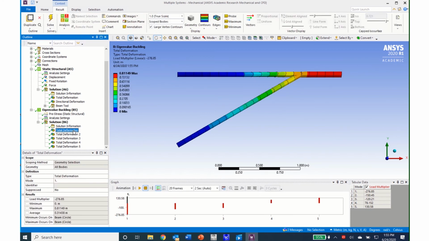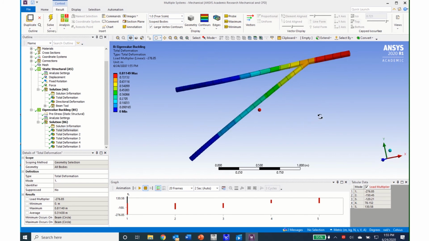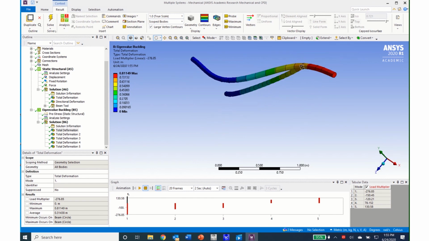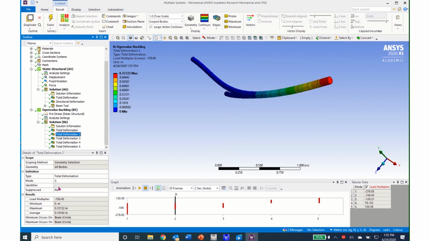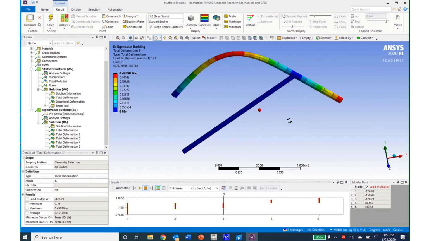I can click on the first mode of buckling, and I can see that that mode is not one that I'm necessarily interested in. It's this long member here, buckling. The load multiplier is a negative number. If I look at the second deformation, again I get a negative number. My third deformation, I get another negative number and a mode of buckling that I'm not interested in.